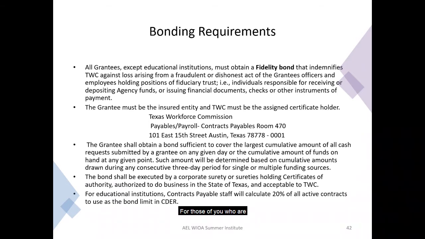For those of you who are not required to send in a bond to us, contracts payable staff will calculate 20% of all of your active contract totals and use that as your bond limit in the cash draw system.